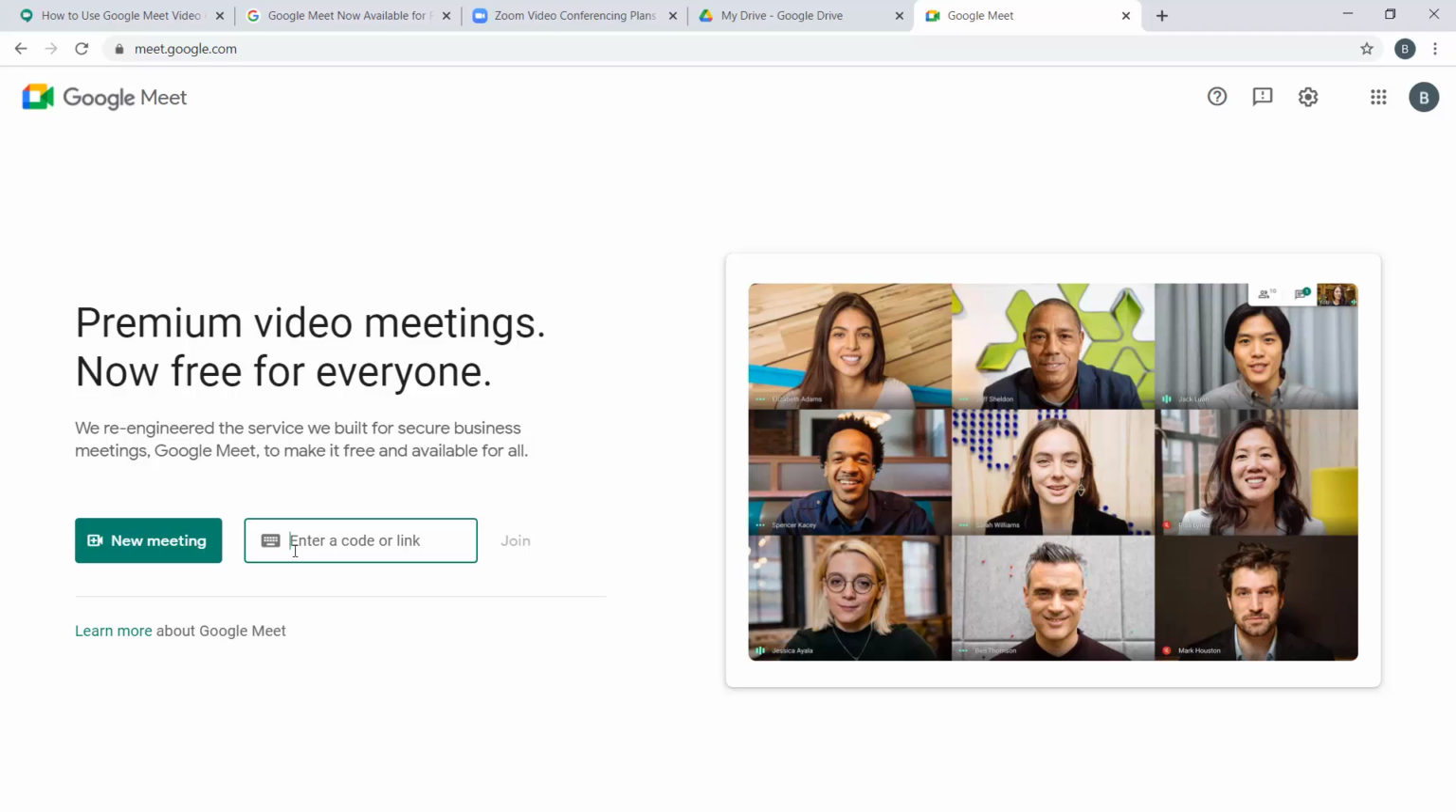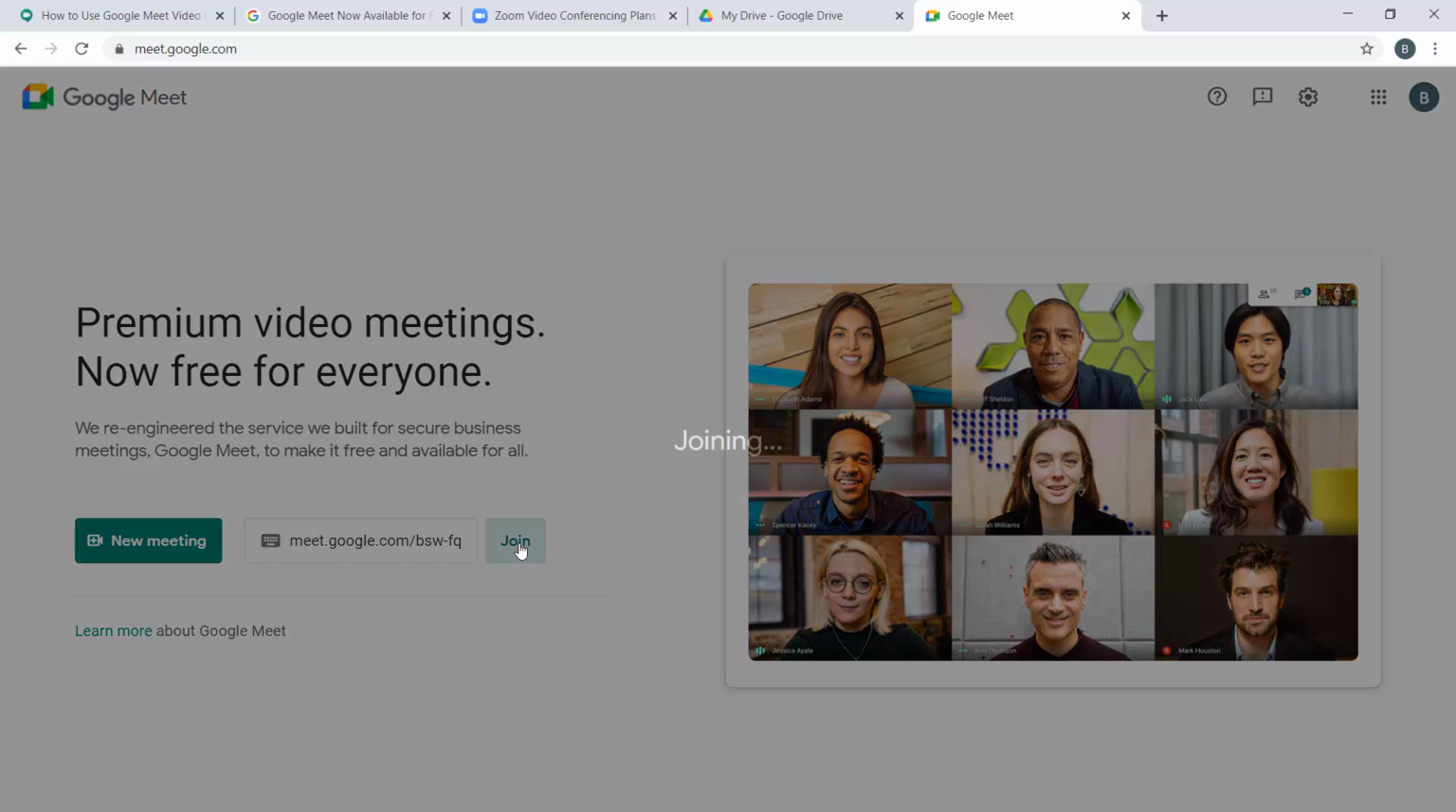By a link, they mean something like meet.google.com/BSW-FQIE-PVD. This is someone else's meeting that I would like to join. So you enter that in, or by code, they mean this end part after the .com/. Everything after that is the code. So I enter that in and press join.